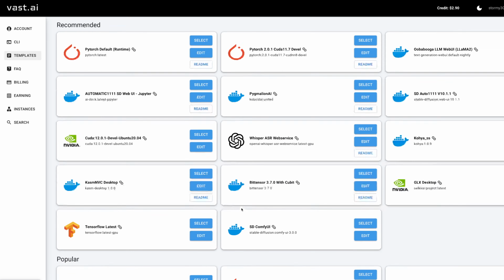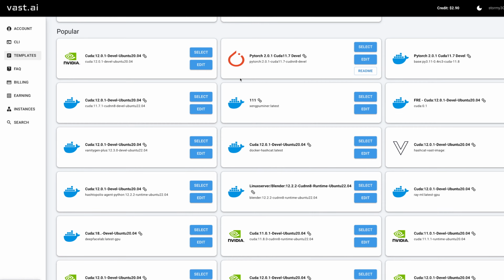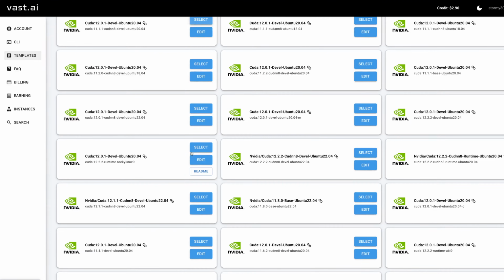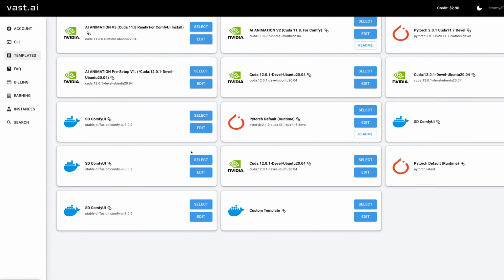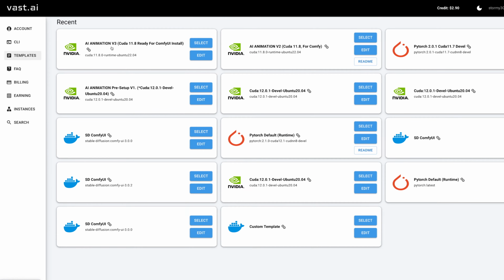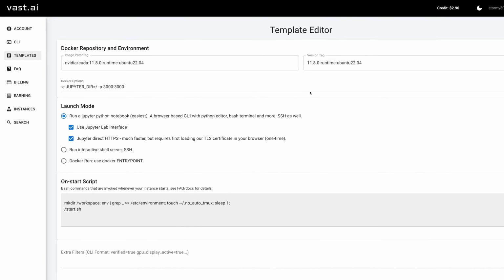But ignoring all that, if you spin down, you may see this in the popular setting, or go even further, and I'll share a link to this template which I've created, which is called AI Animation version 3. If I press edit, just to show you what's inside. So this is what's customized about the template.